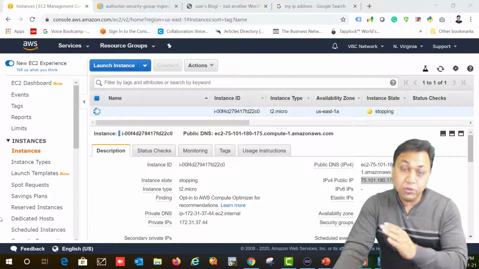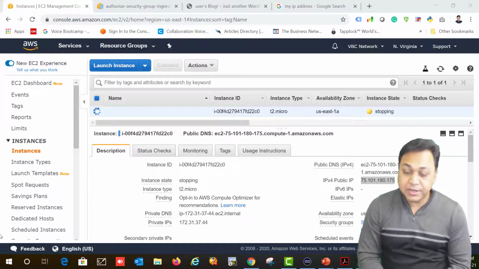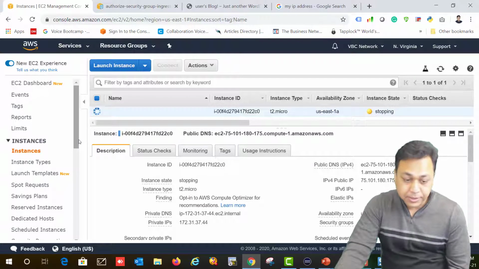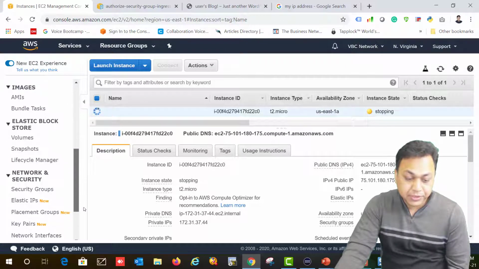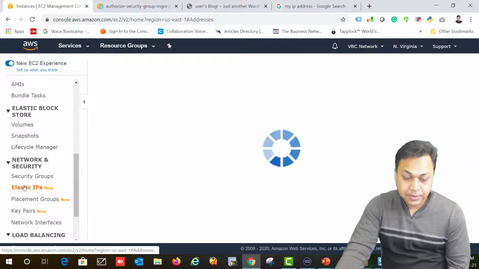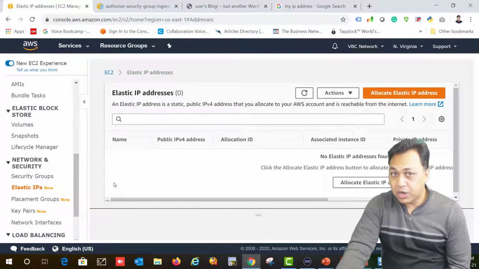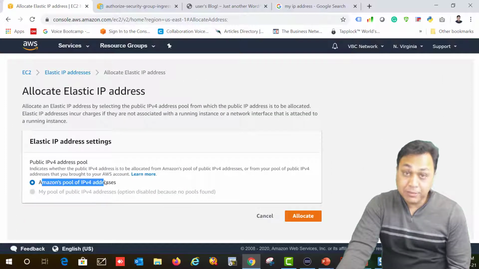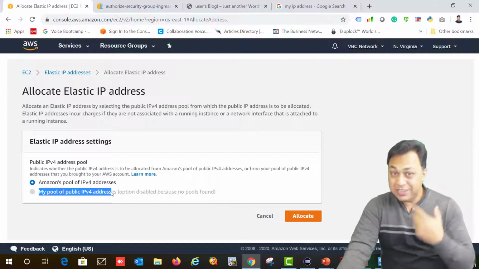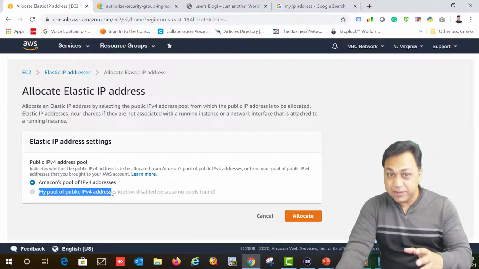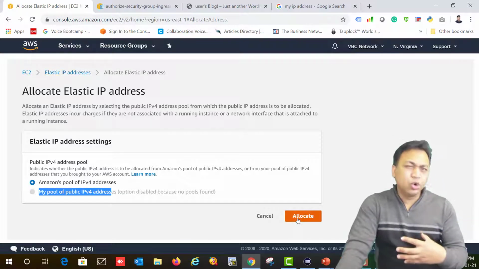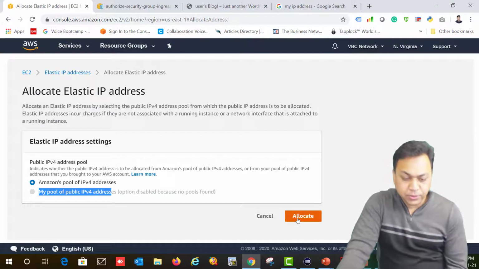Now, while the server is shutting down or restarting, I'm going to reserve a bunch of IPs. On the left hand side, you'll see something called elastic IPs. I'm going to request 2 IP addresses from AWS, Amazon. I'm going to say allocate IP address from Amazon pool, or you can choose your own pool if you have your own IP addresses, but that option is disabled because you have not configured your own pool yet. Some companies do own their own IP block, but I don't want to go into that right now.